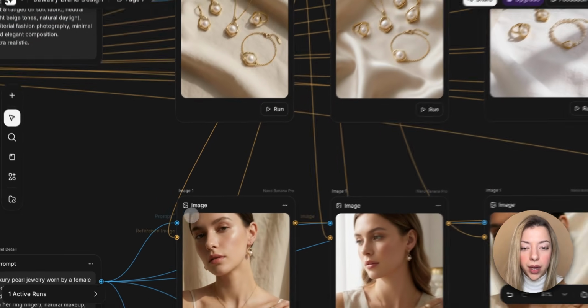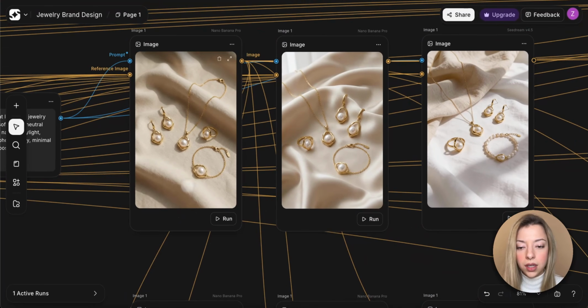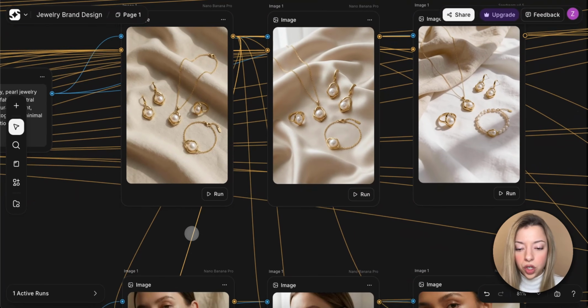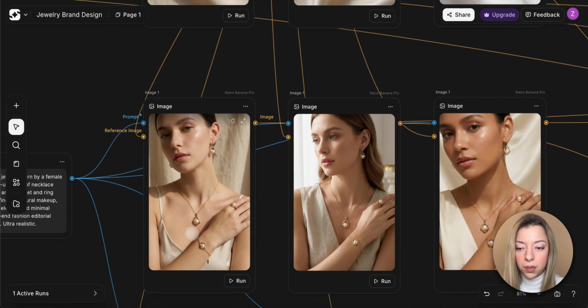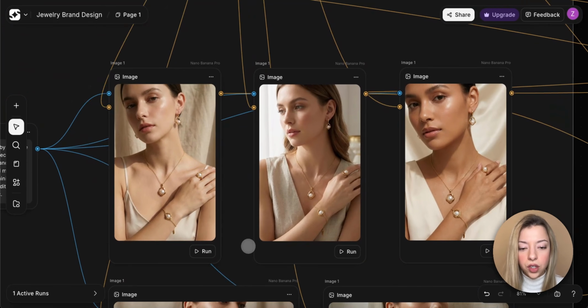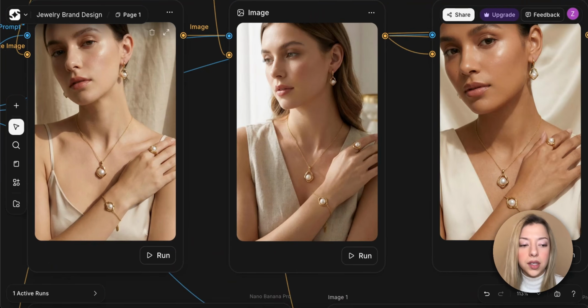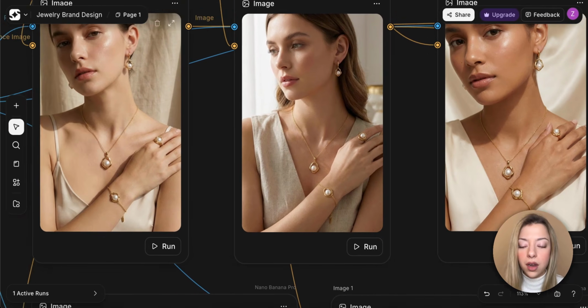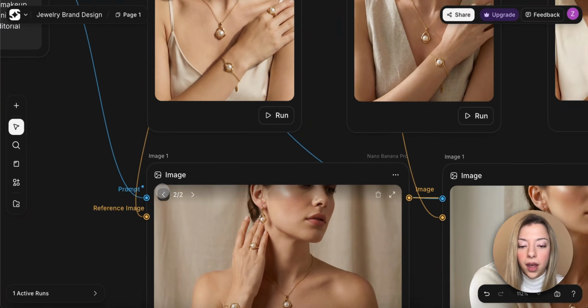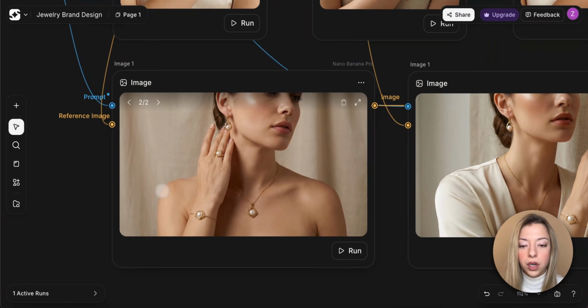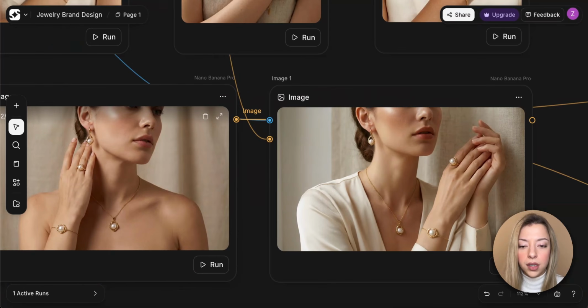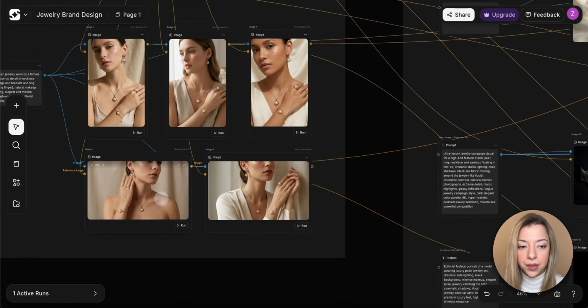And I used my previously generated images, these ones, where all the products are featured. I used them as reference images, I connected the prompt, and I did 3 different variations, and as you can see, the products are super consistent and the model is also very realistic. And then I generated also some horizontal views, again with the same prompt and the same references.